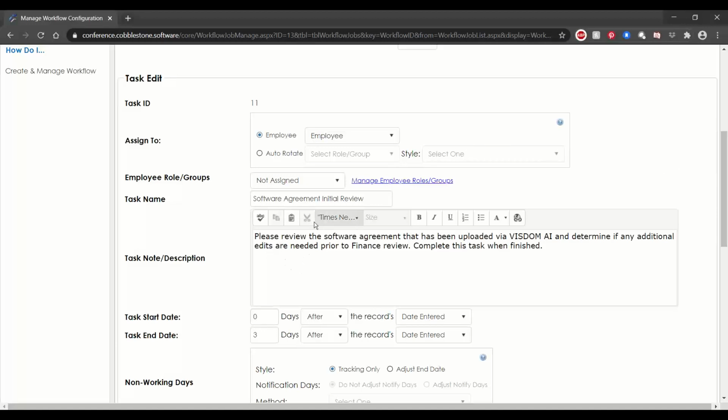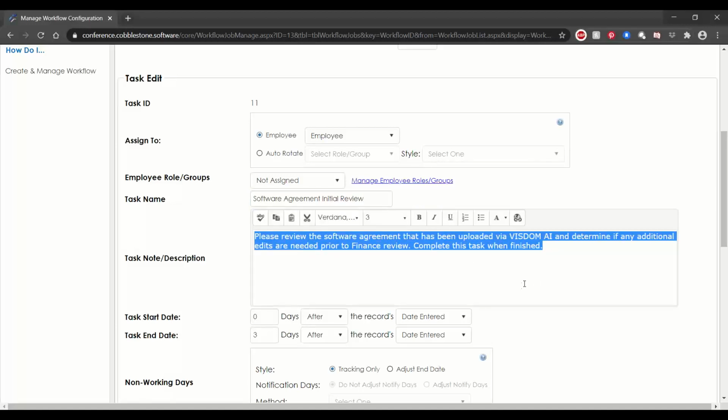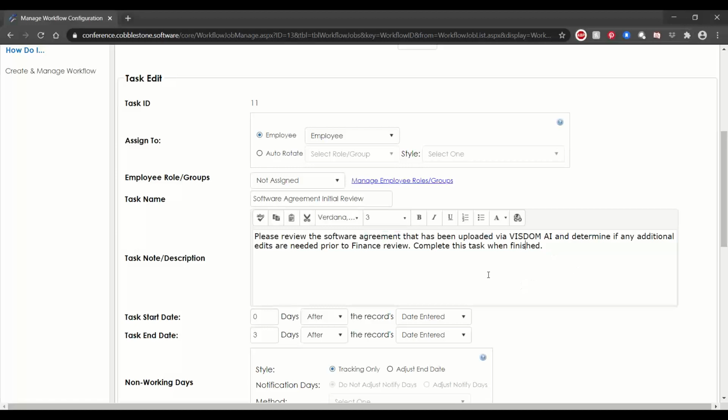In our task name area, we'd first give a name to this task. This is what the user will see when they are alerted in their email saying, hey, you need to do said action. Then we can give them a description of that said action down here in the description area. This area is a rich text editor field, so you can add things like color coordination, bolding, italicization, underlining, and bullet and numbering.